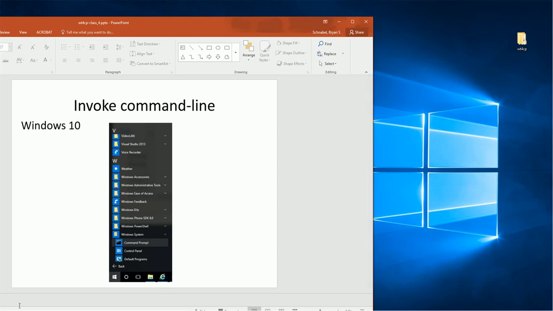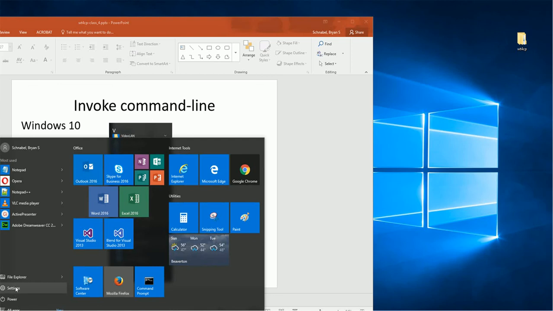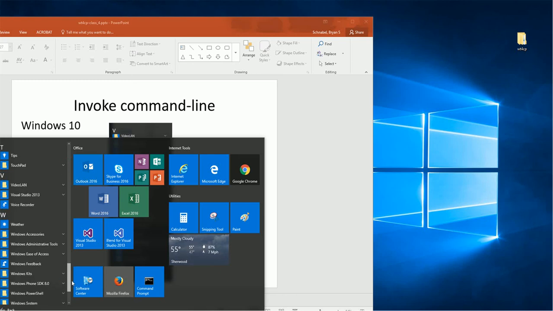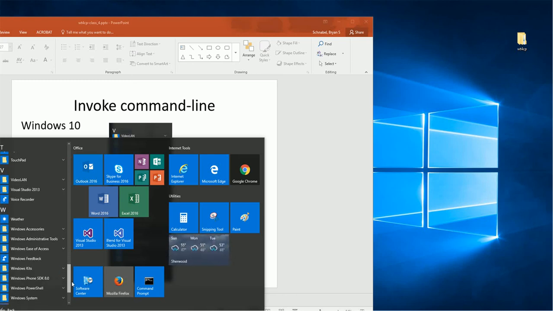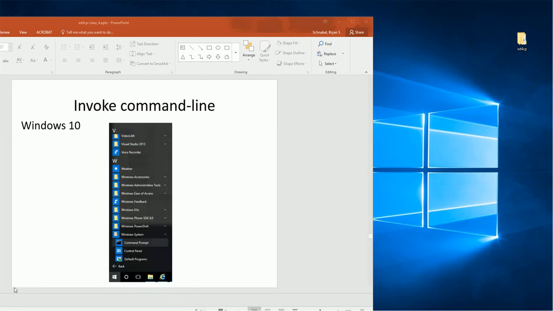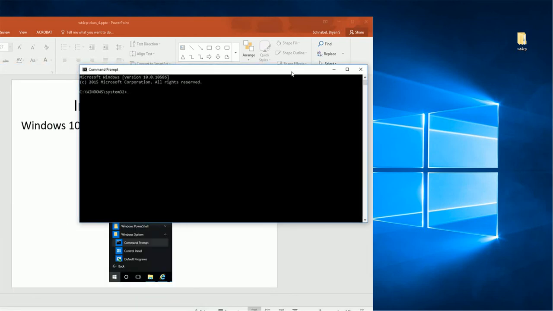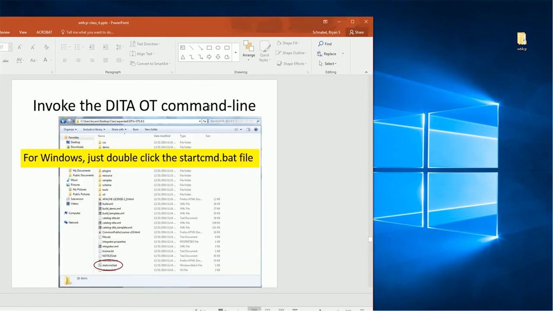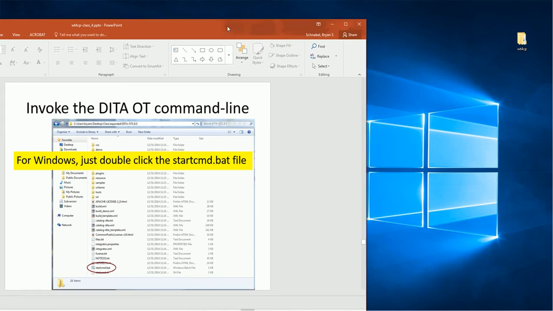So for me, I would go into all apps, and I would scroll down to Windows System, and I would find my command prompt there, and I'd click it once, and I have it there. But in Windows, I don't have to do that. You have to do that on a Mac. In Windows, all I need to do is navigate to that directory and double-click my Start command.